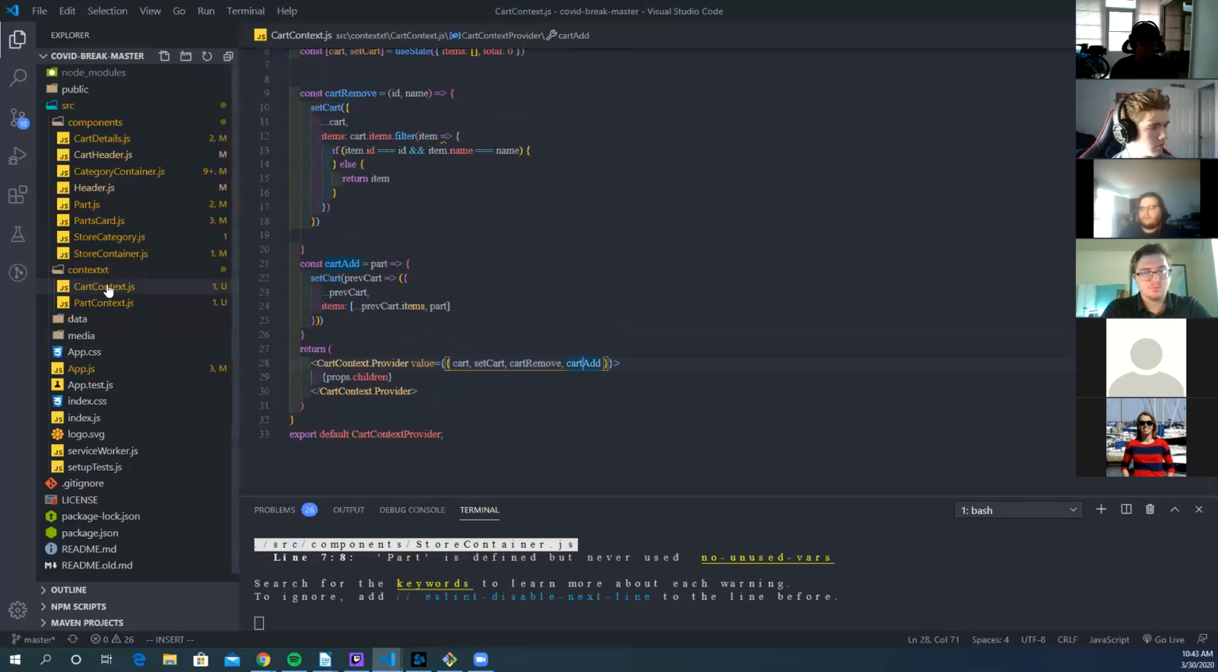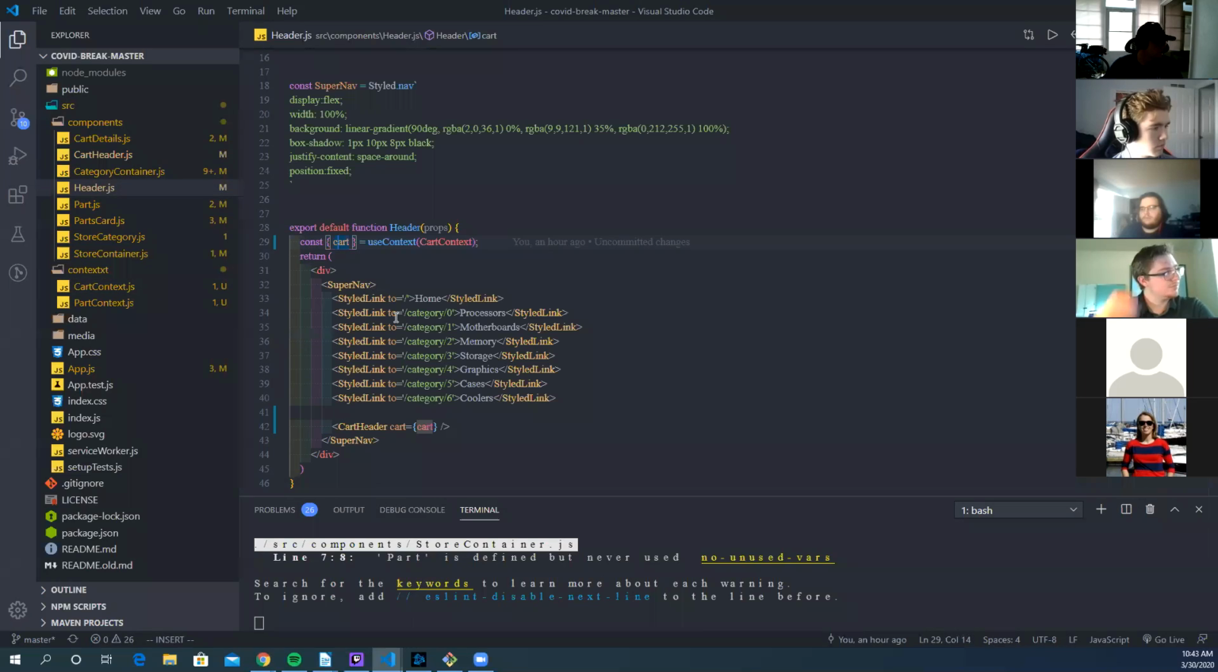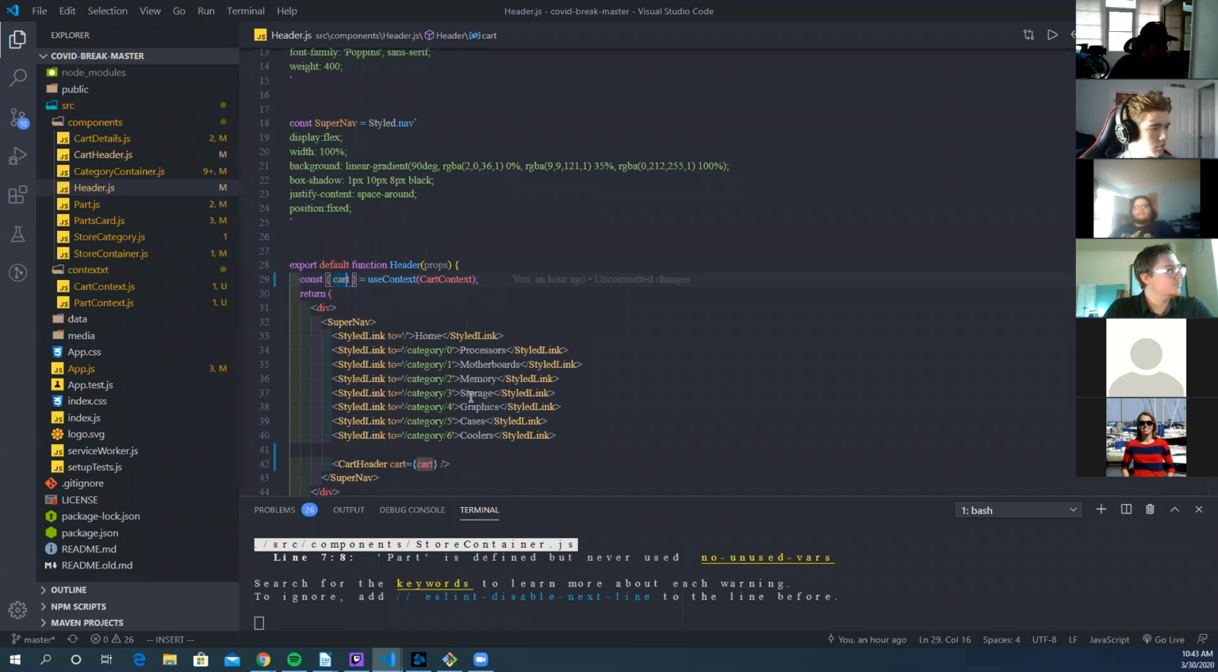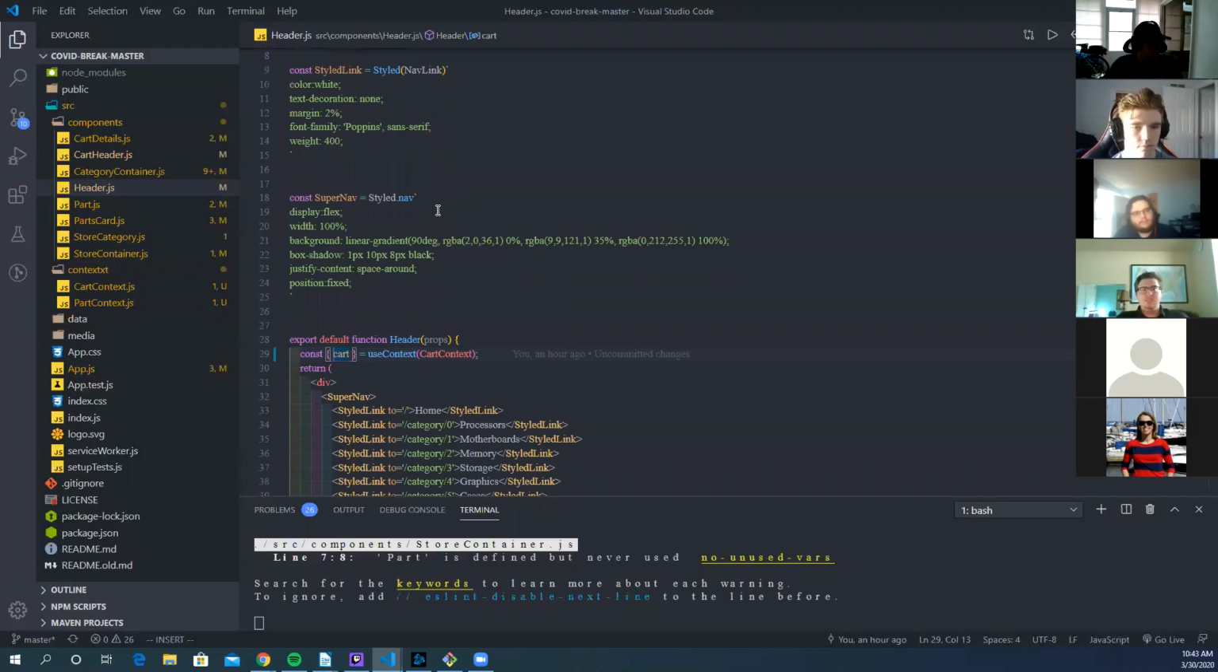Okay. And then where we're using that cart context, the only thing we really are concerned with here is just cart. So we're destructuring and just using what we need. Otherwise, if we did it like the cart context, we'd have to actually set values in here, which we don't want to do. So destructure, use what we need.